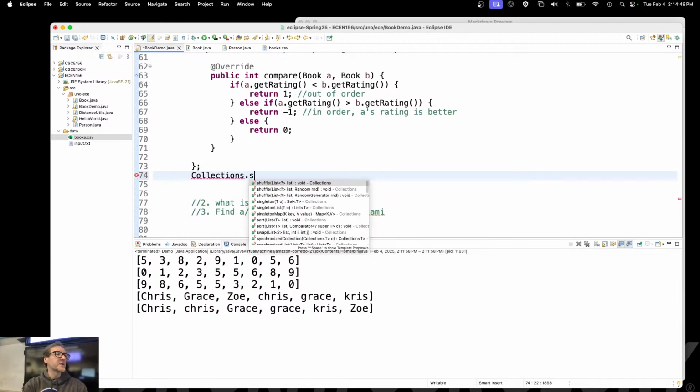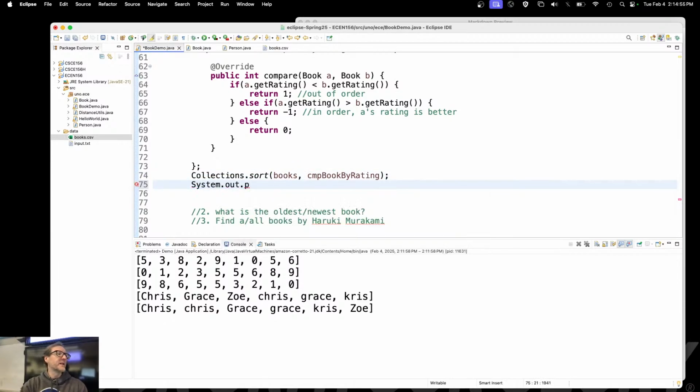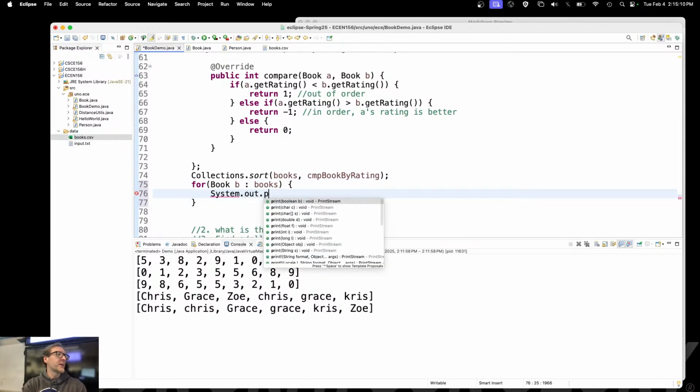So Collections.sort. Now I'm going to sort the books using that comparator there. And now, one big giant long line is not going to look pretty, so let's go ahead and go with a traditional enhanced for loop here. For Book B in the collection books, give yourself a space there, System.out.println B.